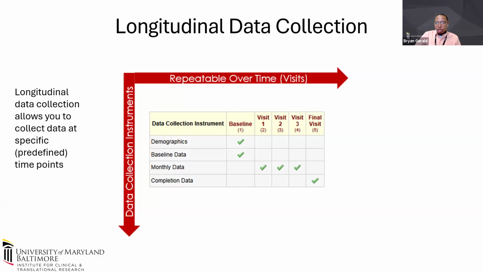Going across the top is showing that these instruments are repeated over time. So if you look on the monthly data here, you can see it's checked 3 times for visit 1, visit 2, and visit 3. This makes it so the monthly data collection instrument is used 3 times, so the team doesn't have to recreate that form each time. They can just reuse it.